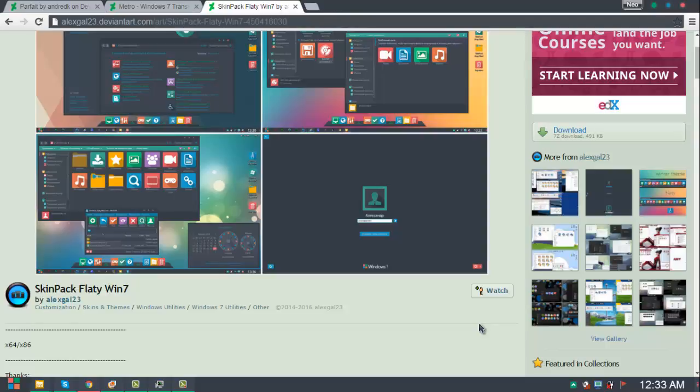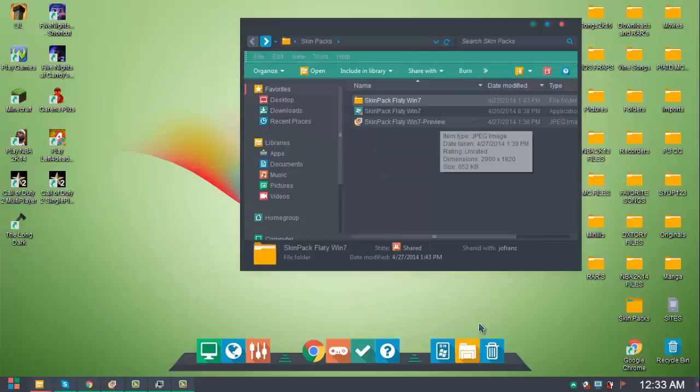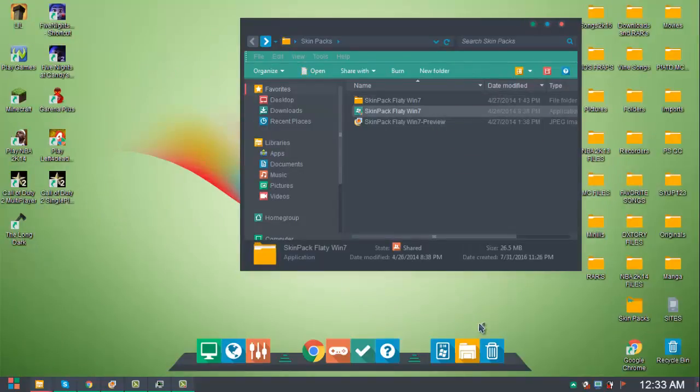If you don't have WinRAR, you don't really need it, but in case it contains stuff like that, you need WinRAR. And after you have downloaded it, you open this SkinPack Flaty Windows 7, which is taking so long. Oh, here it is. Yes, and just click yes, but I'm not going to do that.